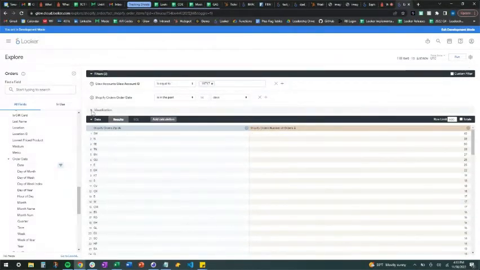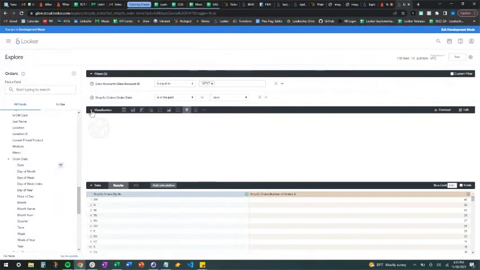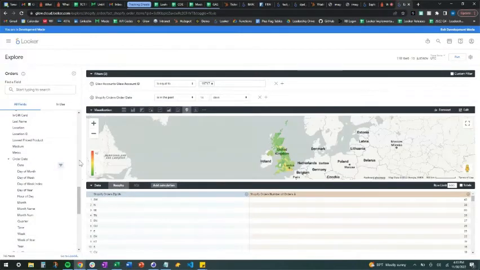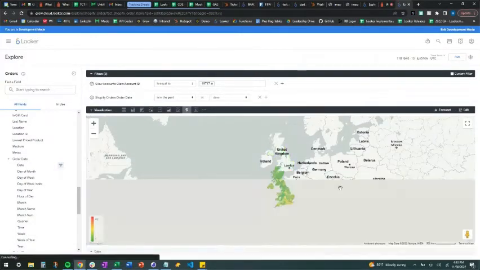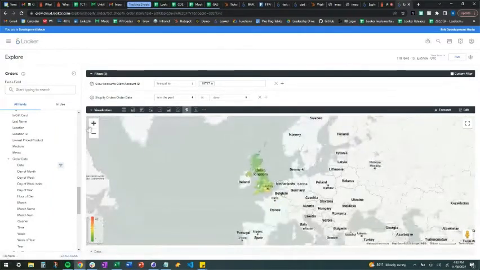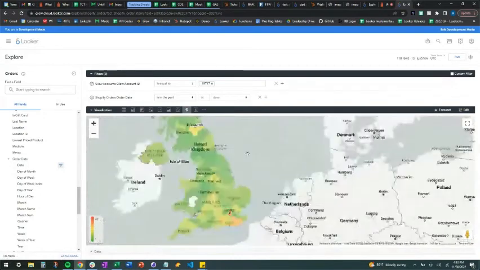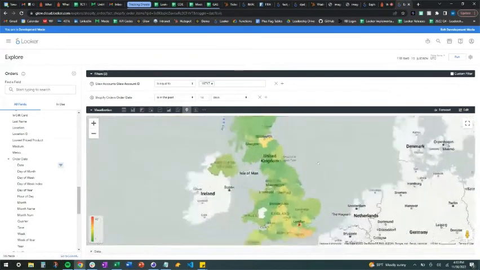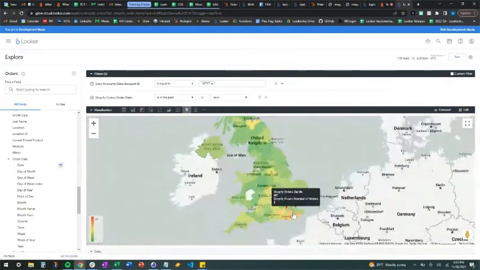and we open up our visualization, you can see now we've got the map layer for the United Kingdom now available for our UK clients. And it's a heat map. So if you scroll over, you can see all of your different regions within the UK.